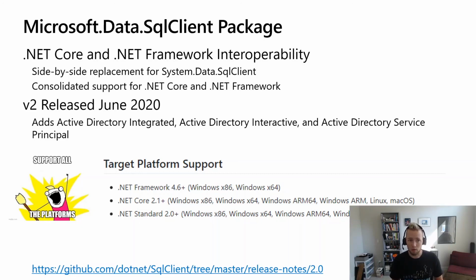It is a side-by-side replacement, so you can continue to use System.Data.SqlClient while you bring in Microsoft.Data.SqlClient. The most recent version, version 2, was released just this summer in June 2020, and it adds a host of Active Directory support, including integrated, interactive, and service principal.